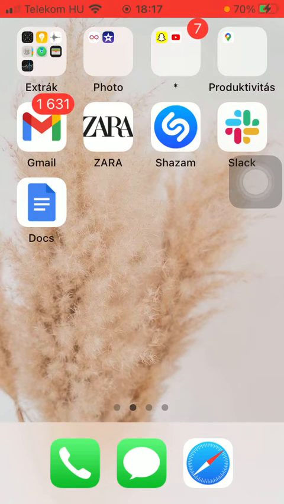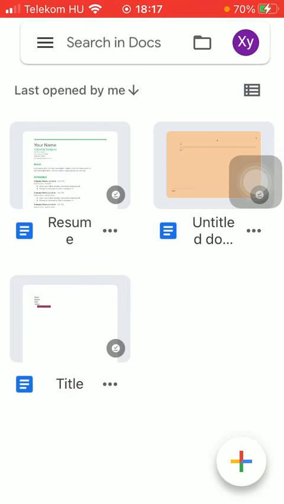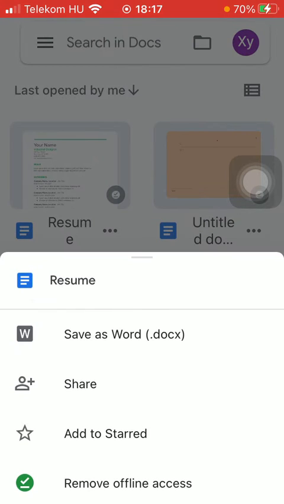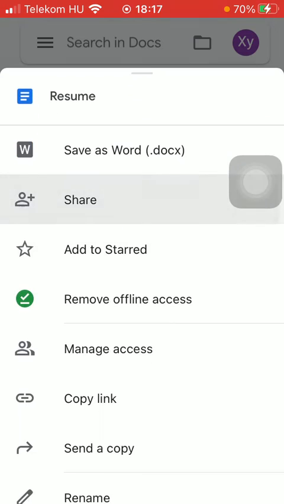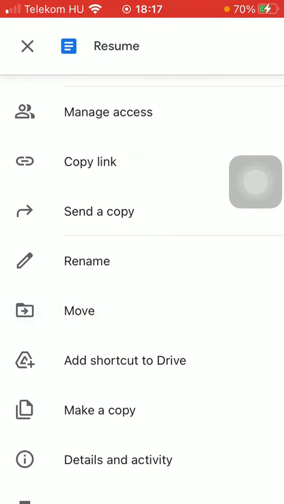First of all, open the application on your phone. Then you should select the document that you would like to rename. So you should click on this three dots icon next to the title of your chosen document, and then scroll down till you find this pencil icon and next to it saying rename.